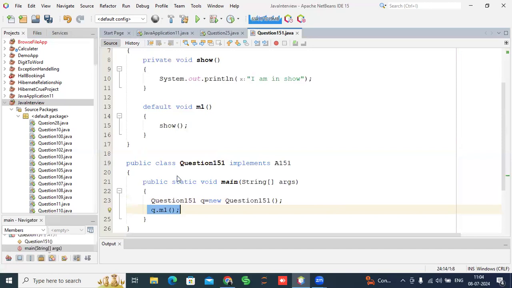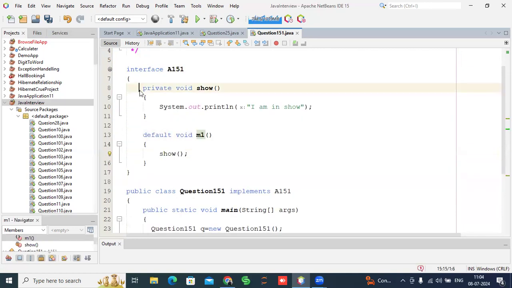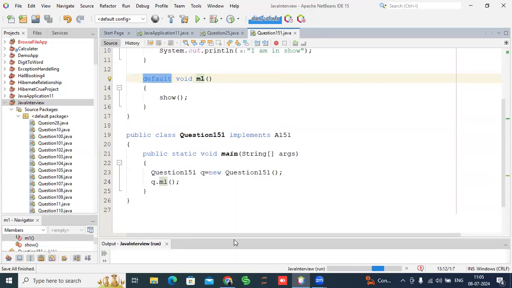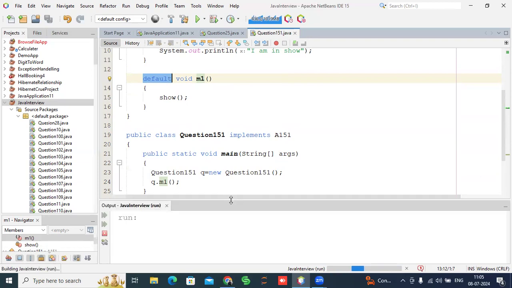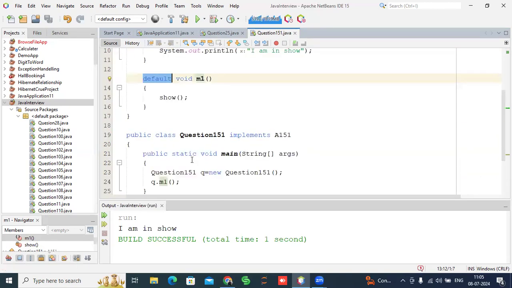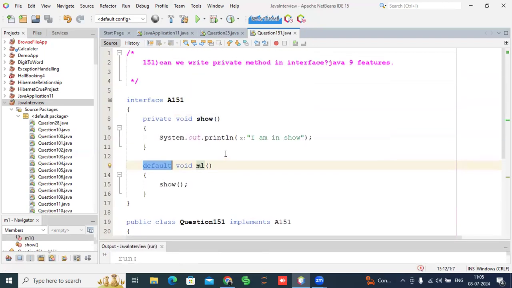So now I am calling this q.m1 method, and then from this m1 method I am calling this show method, guys. So I can call this private method by using a default method. Directly I cannot call it, but through the default method I can call the private method. In this way I can call this private method, guys. So this is the Java 9 feature.